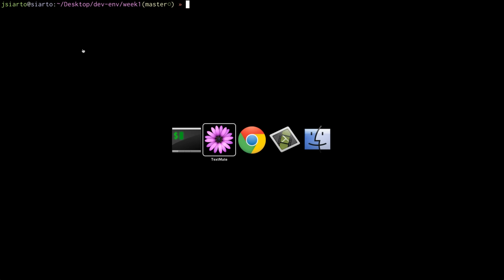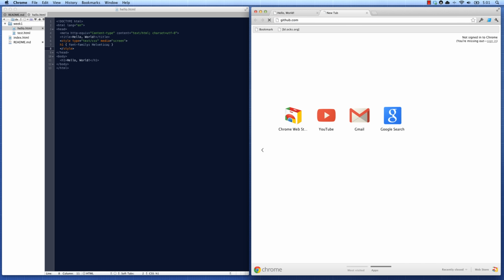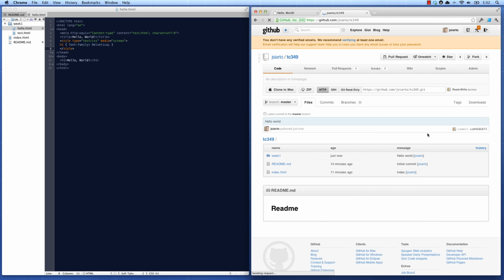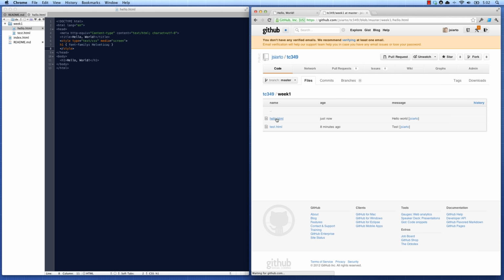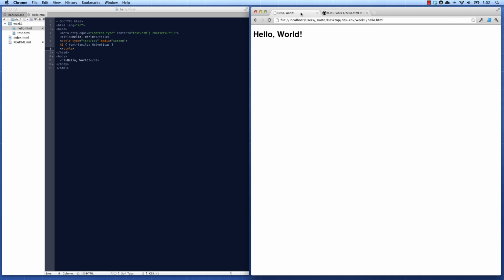Okay, so now if everything went well, and I believe it should have, we should be able to go to GitHub and into our TC349 repository, into week 1, and there you have it, hello.html, hello world. So that's that. That's an entire Git workflow, and we've just created our very first website. Hello world.